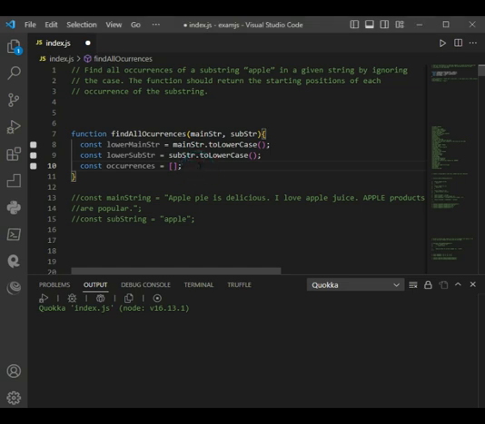Alright, so first we declared a function that takes two parameters. The main string, that is the string in which we will search for the substring apple, and then the substring we are looking for within the main string.